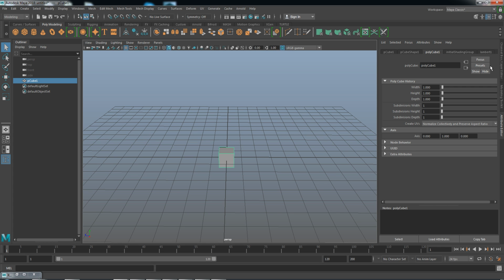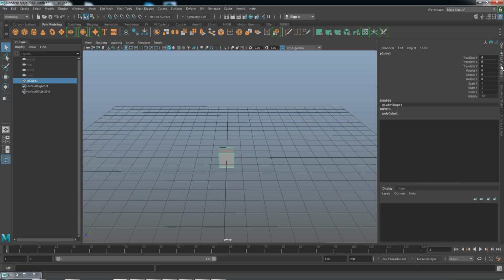But let's not hang out in our attribute editor right now. Let's go over here, all the way to the right. You'll see where the words Channel Box and Layer Editor are. Click on the words Layer Editor right over there, and we'll go to our layer editors. We've talked about our display layers and all that sort of stuff too. So from here, let's duplicate this cube.